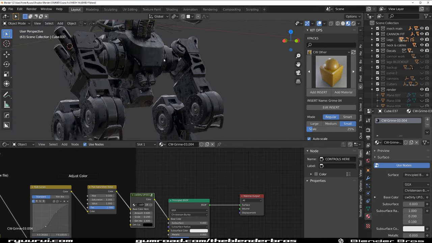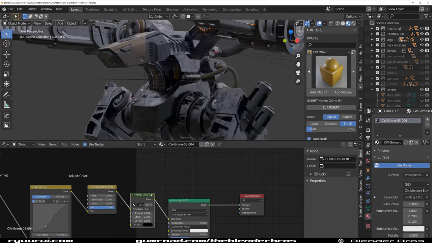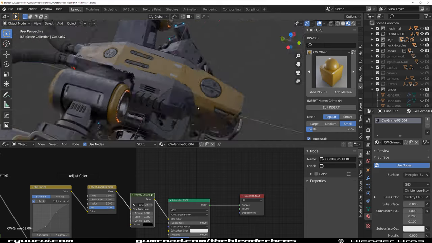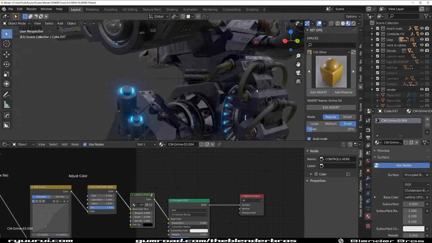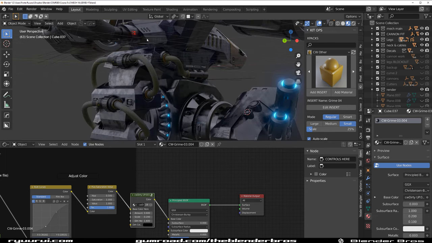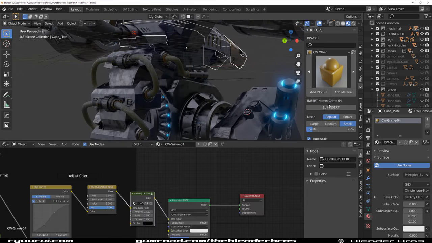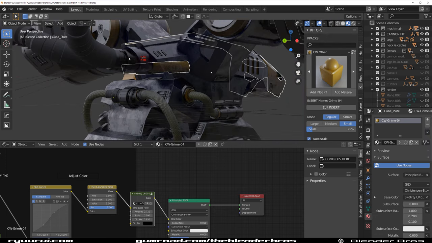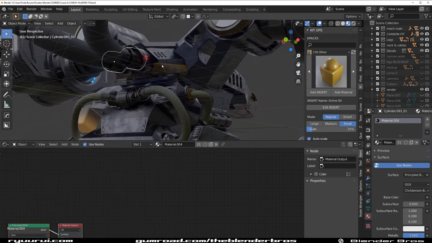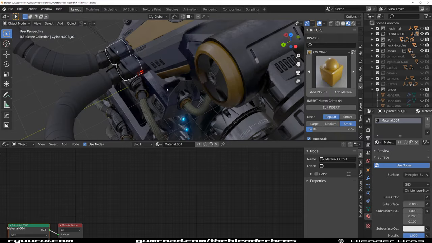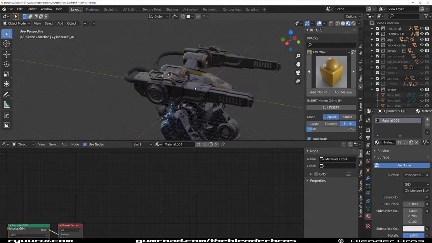Cool. So this is done, this is done. I think we're done. So that was texturing, guys. Oh yes, this piece too. This needs to be yellow. That's important. Boom. Alright. These two plaques could be yellow too, but quite frankly, I'm just gonna leave them black. That's fine.